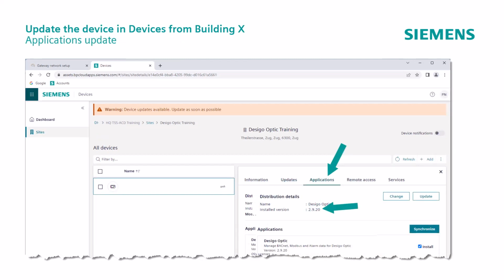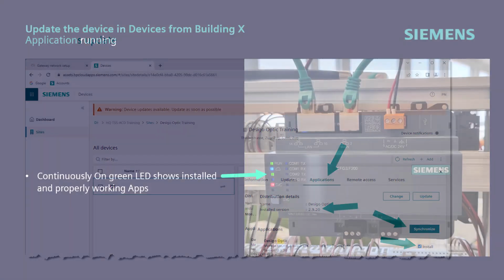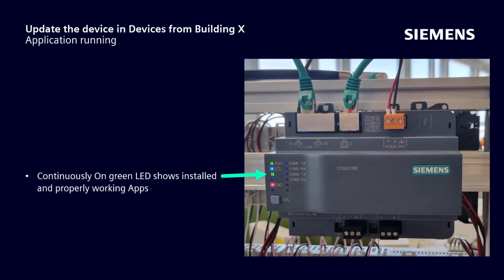We continue with the updates and move to the tab Applications, where we can see that the software was updated with the latest version. In case it would show a newer version available, press the Update button to execute the function. In our case, or in case an update has been performed, we select the Install option and then press the button Synchronize. At this point, also the F200 device will show properly working applications. The additional permanently lit green LED indicates that the apps are installed and working properly.